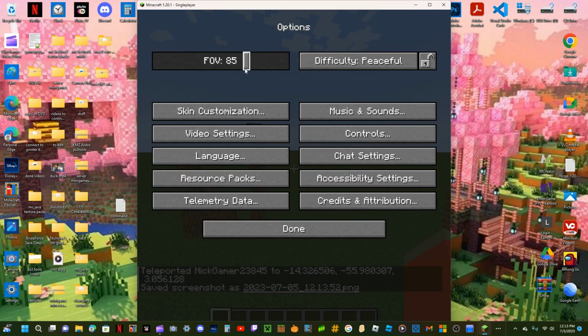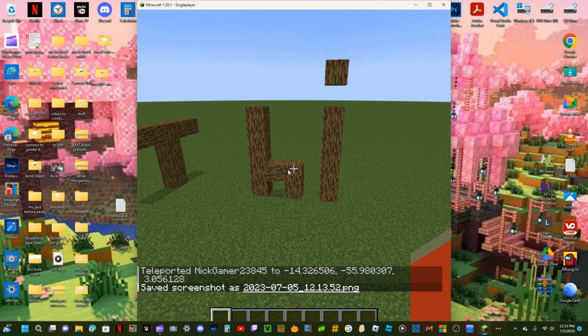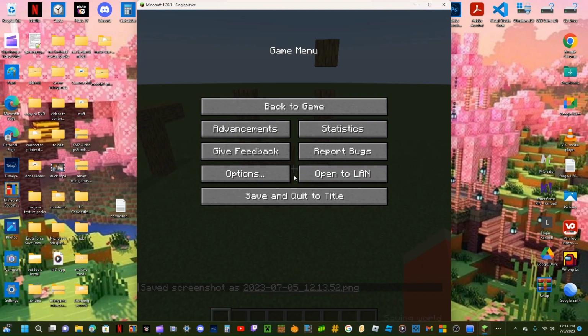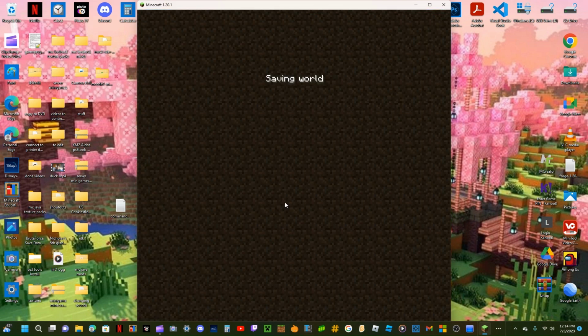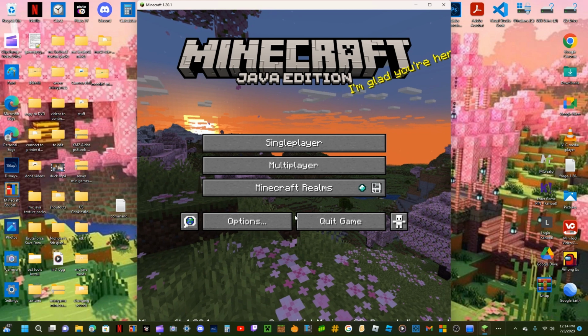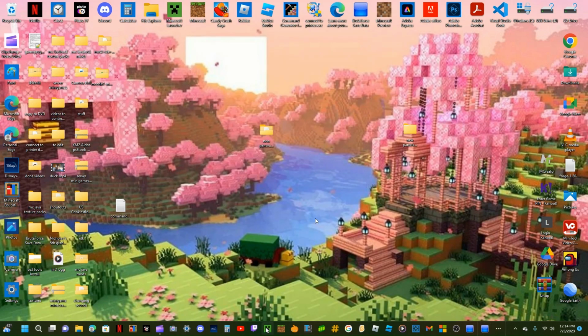You can now change your FOV back to normal, like this. There you go. I'm going to save and quit to title, and quit game. To revert your, no, I can't click on this.